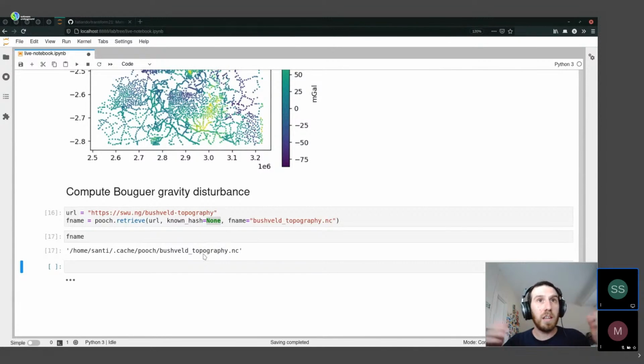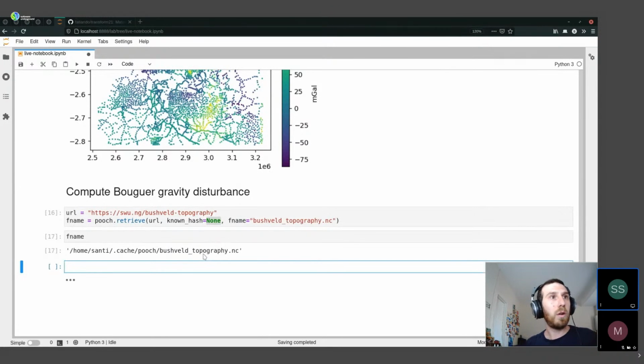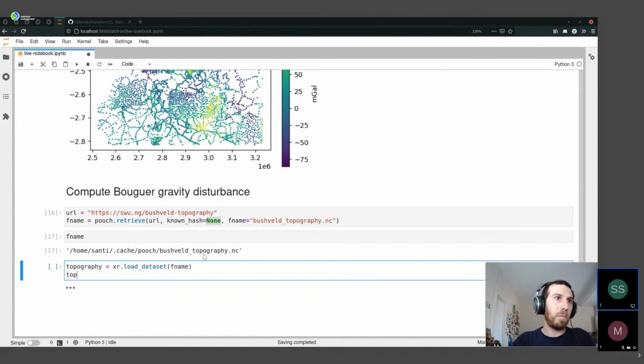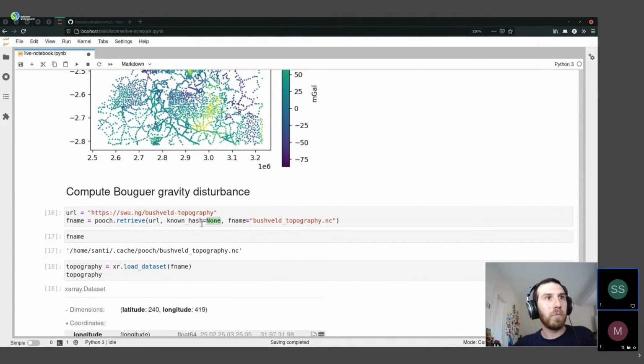So this fname, it's only a path to the DEM file, but I want to actually load it in Python. So to do that, we have to use xarray to load the netCDF files. So let's put topography equals to xr.load_dataset, and let's put parentheses, and let's put the path of the DEM file. And let's see what the topography variable has inside.